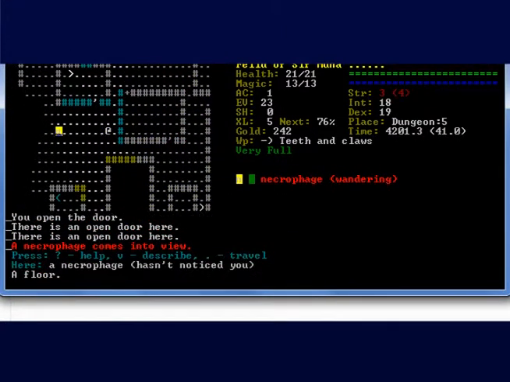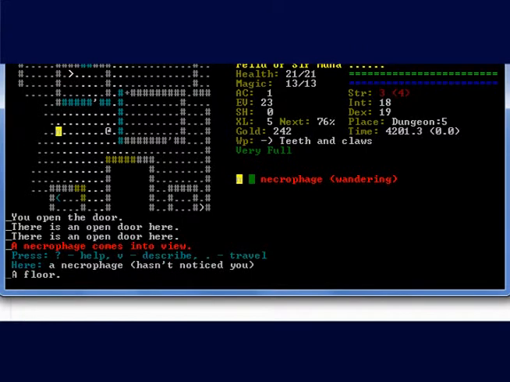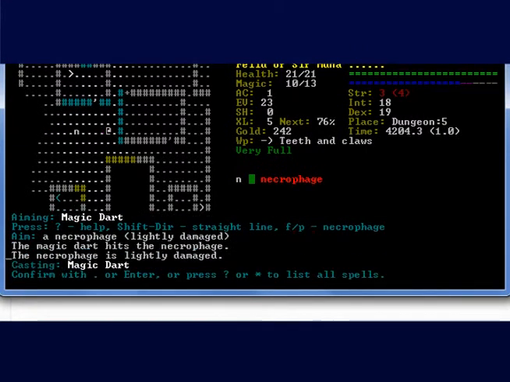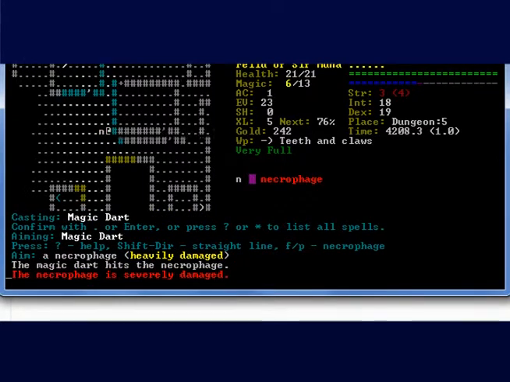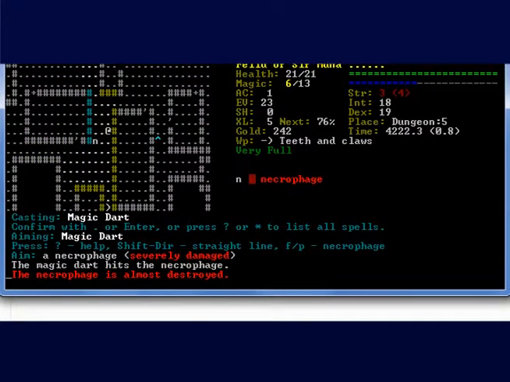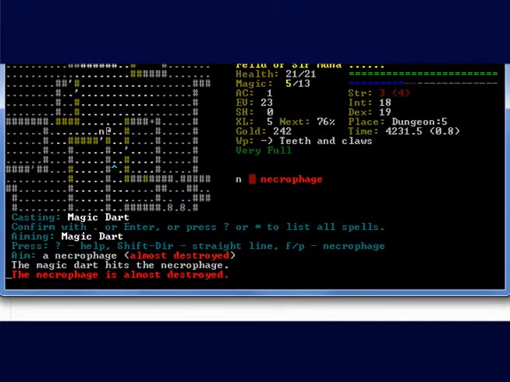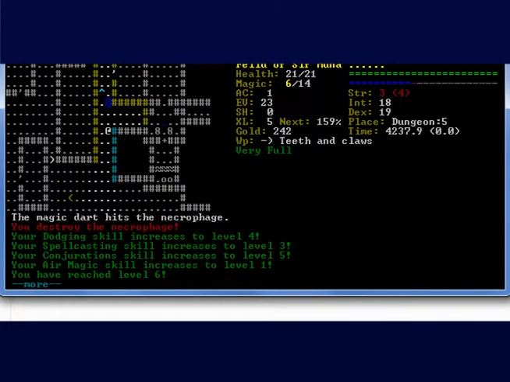Ooh, a necrophage. A vile undead creation of the most unholy necromancy. These creatures are made from the decaying corpses of humanoid creatures. They exist to spread disease and decay, and gain power from the decaying corpses of other beings. And it looks extremely dangerous. But I think I'm faster than it. Yeah. Oh shit, that was close. My dodge.